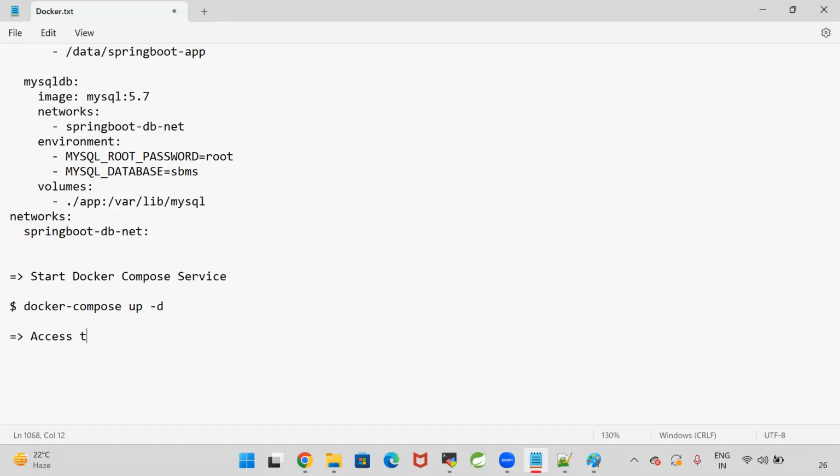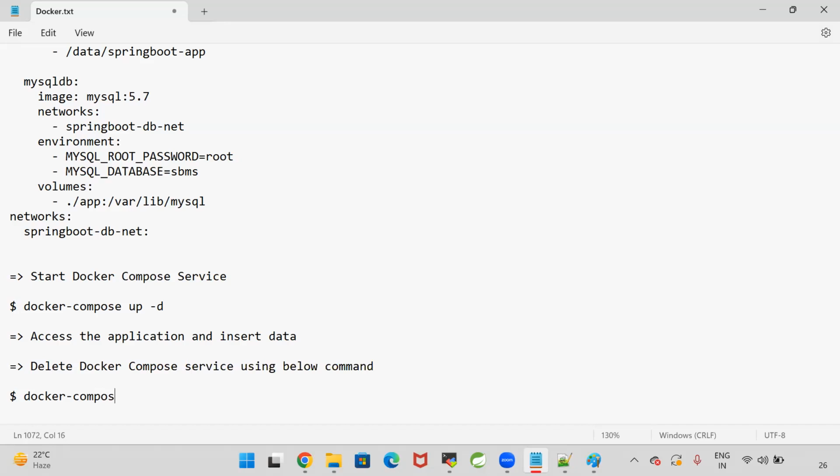Access the application and insert the data. Stop, delete the Docker Compose service. Delete the Docker Compose service using the below command. Right. What is the command? Docker Compose down.